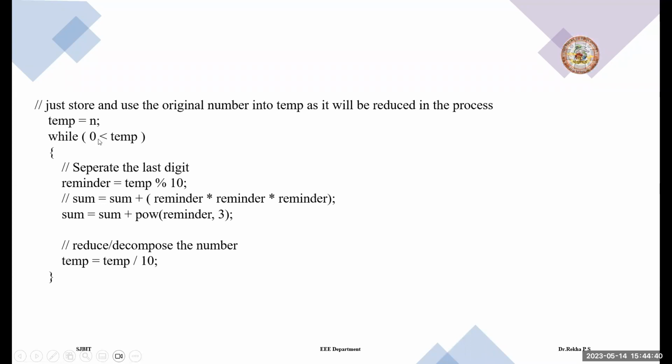Now, while 0 is less than temp, as long as this condition is true, you have to execute this. So what is the execution? Again, I want to take the remainder, the last one. So by remainder, I will get the last digit. So temp modulus 10 will give you the remainder. For that remainder, I will multiply remainder cube plus sum, which I'll store back to sum itself.